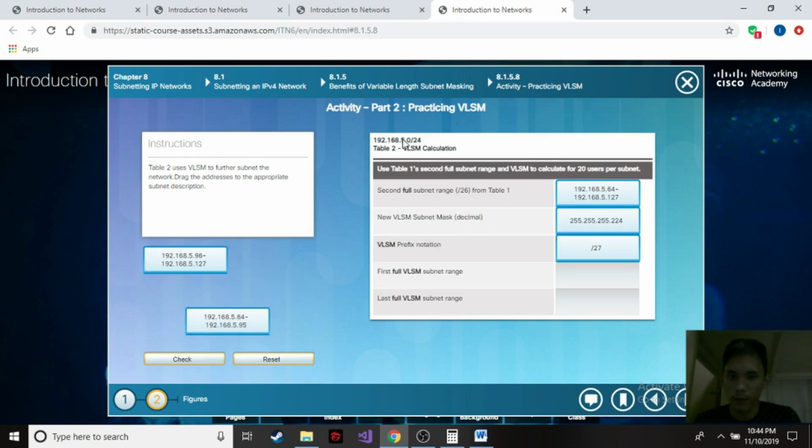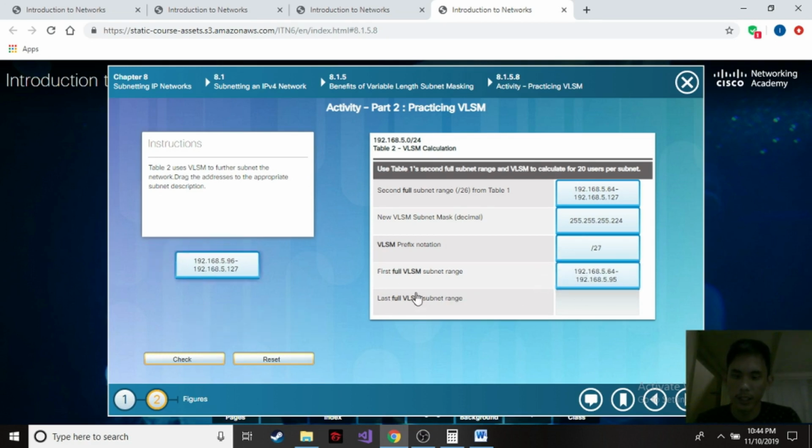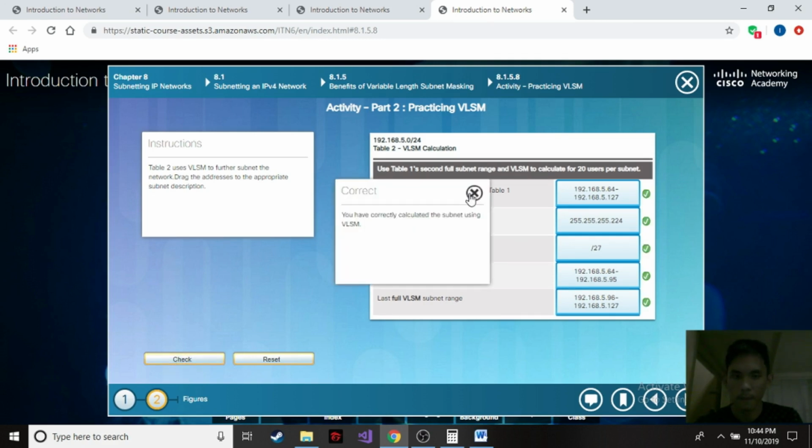And then we're going to base it again on this, which is closer. So 64, then 127. So this is the full VLSM subnet mask range, and then 192, 179. So let's check if we got the correct answer. So that's it.